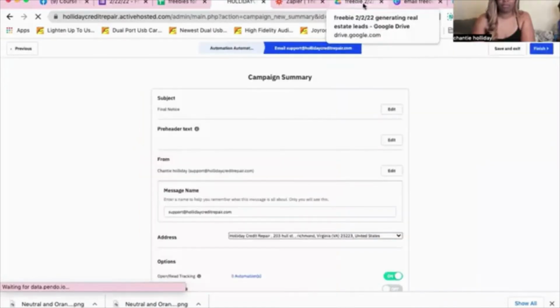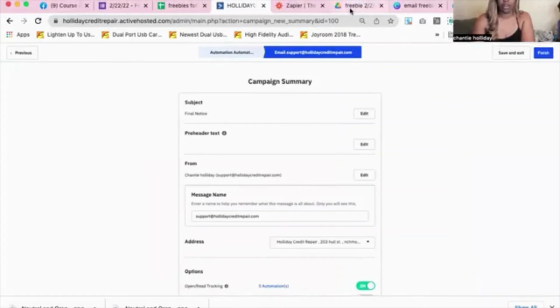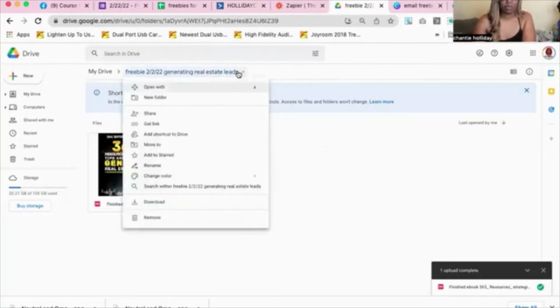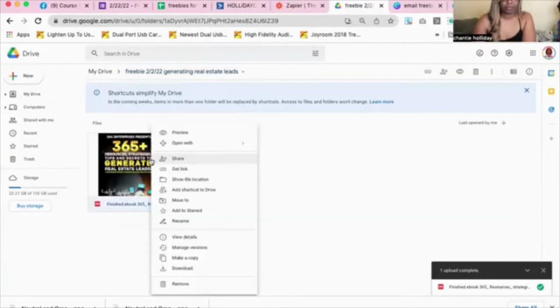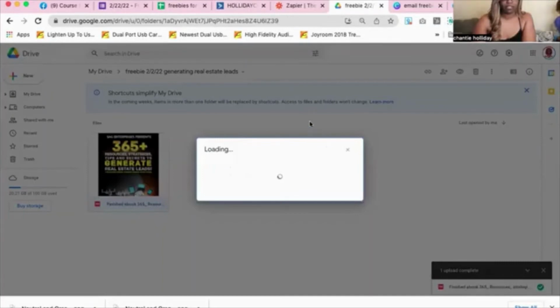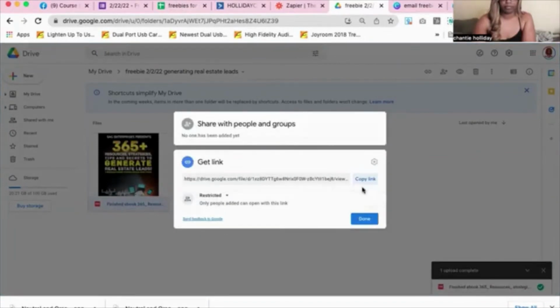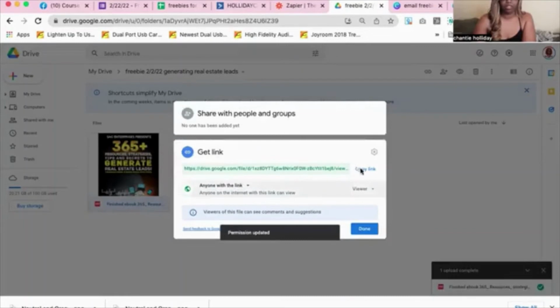And while that's loading, I'm going to come up here to Google Drive because you need to get the link from your freebie or else you're not going to have anything in there. So I'm going to click on the right tab right here and get link. Then it's going to say loading. I'm going to click on copy link. Anyone with the link. You want to make sure you click on anyone, of course. So I'm going to copy the link again, just in case I have the restricted version.